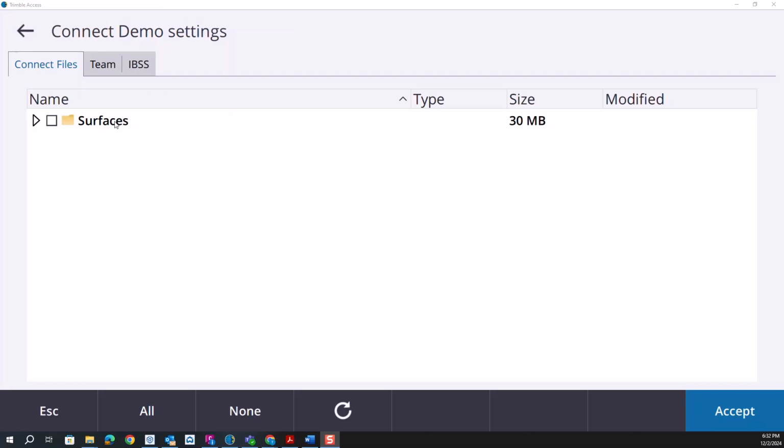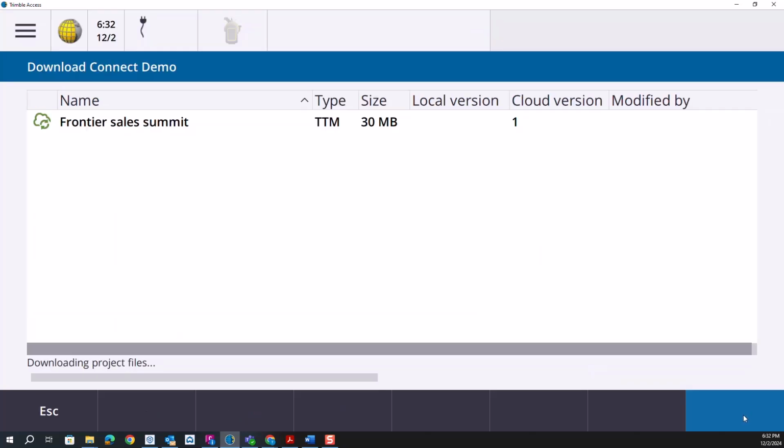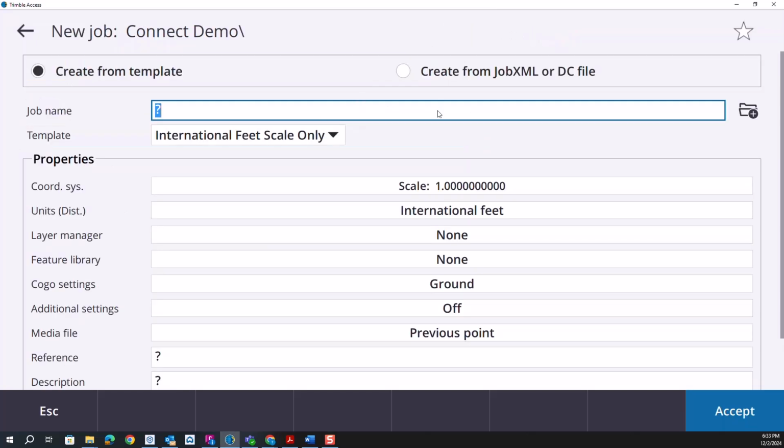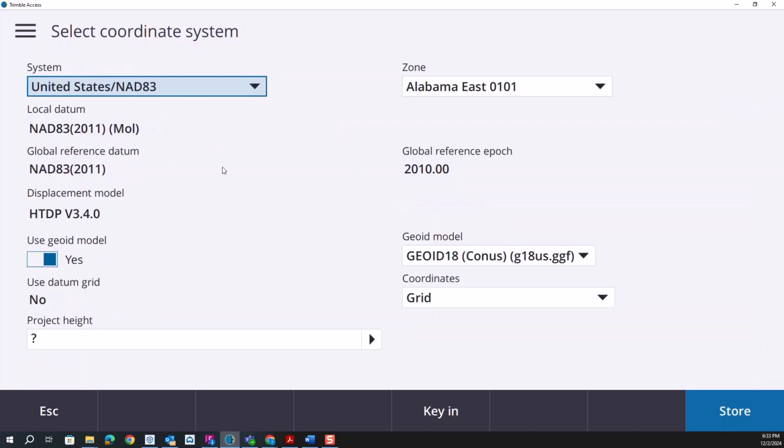And you can see our Surfaces folder that we created in the Connect web app right here. So we'll check that, accept, download. And now that has created this project folder in Trimble Access. So now I'm just going to go ahead and make a new project. And I know that this surface is in state plane, so we're going to set that up here.